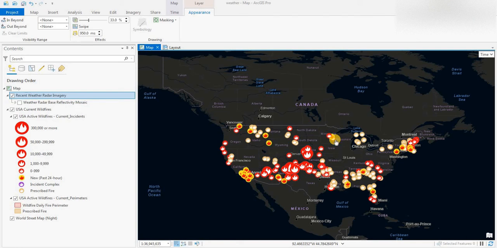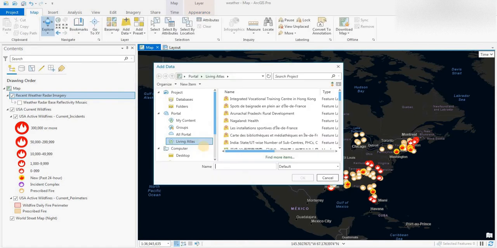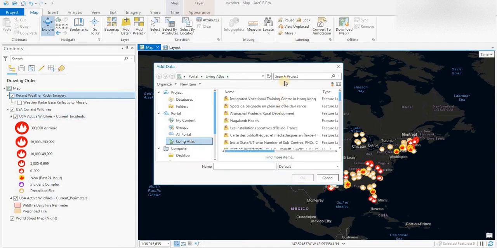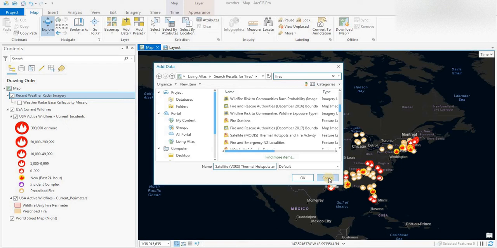Today what we'll be looking at is some live content, USA active wildfires. This is coming from the Esri live data through looking at the Living Atlas, and I'll show how to search on that and add the data into ArcGIS Pro. So what I've done, I've added the USA current wildfires by going into Add Data, Living Atlas, and then wildfires, active wildfires, and just add that.